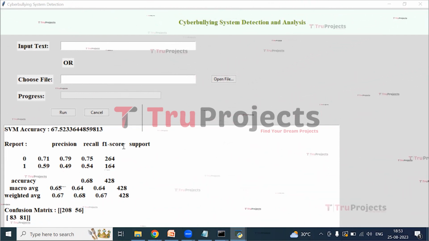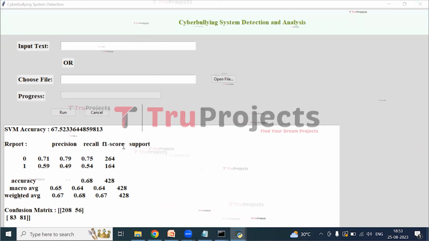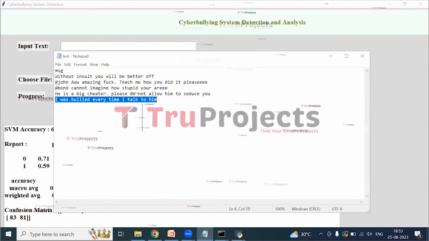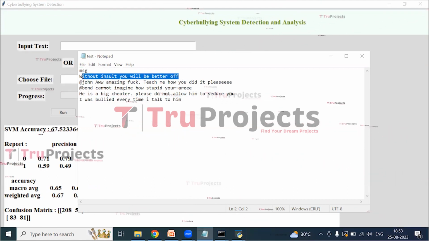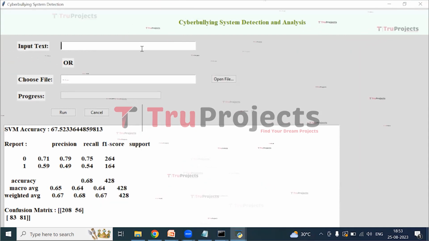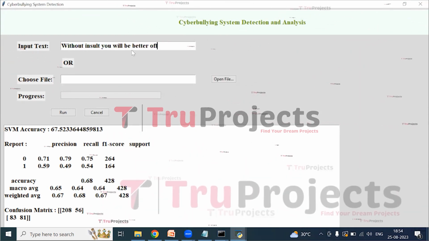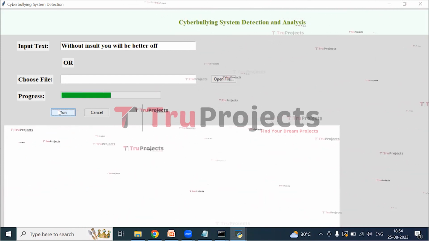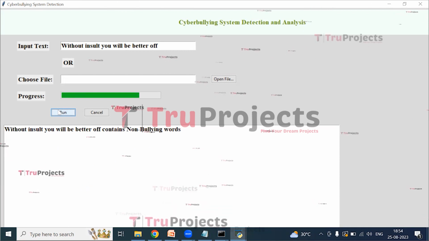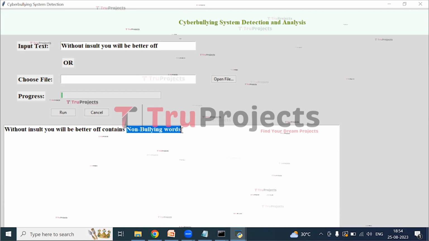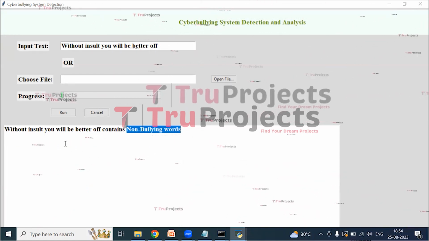In the next step, either we can enter a message or upload a file to detect cyberbullying messages. First, I am entering the message. We need to copy the message from the notepad. So I am copying the first message and paste it in the input text and click on run. So here we can see that this text contains non-bullying words. It means there are no bullying words in this text.